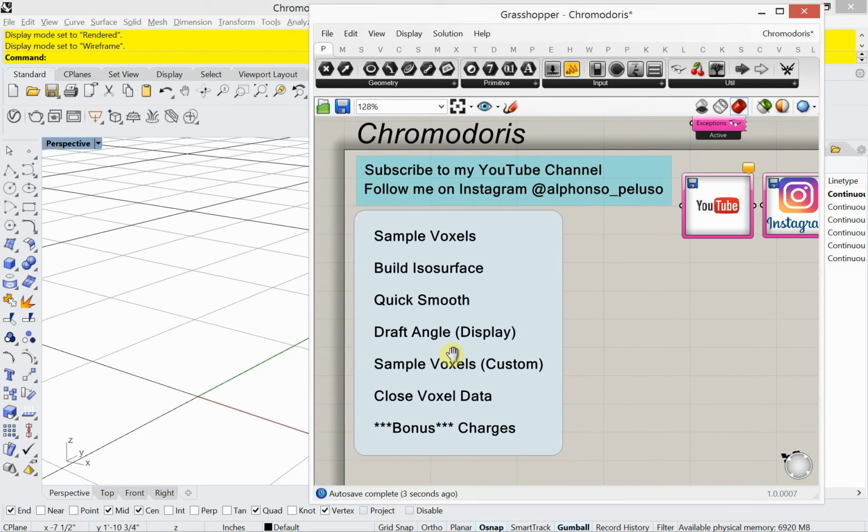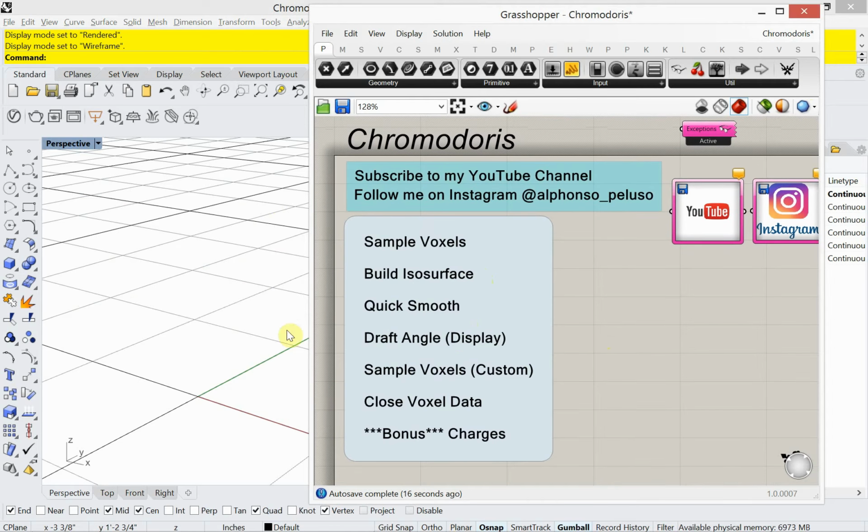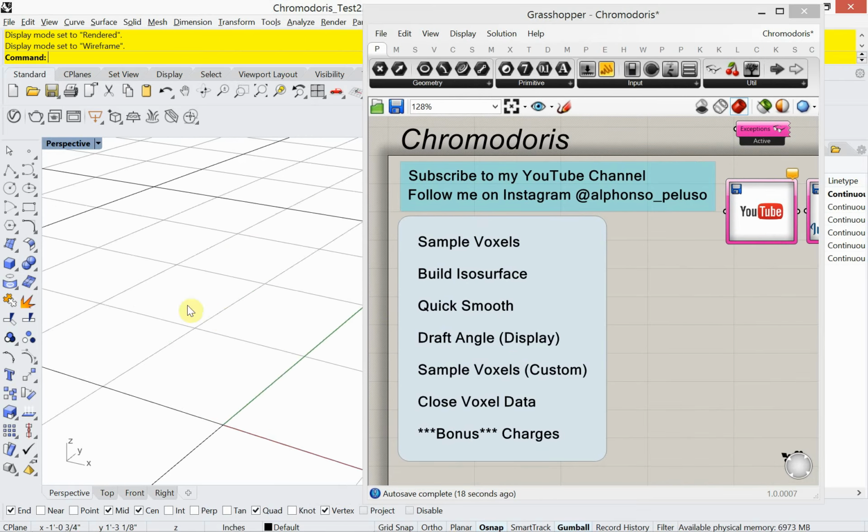So here is our outline. We'll be looking at sample voxels, build isosurface, quick smooth, draft angle, sample voxels, close voxel data, and our bonus will be charges. Alright, so we need some basic information to start our file.